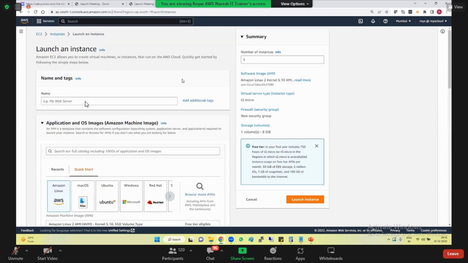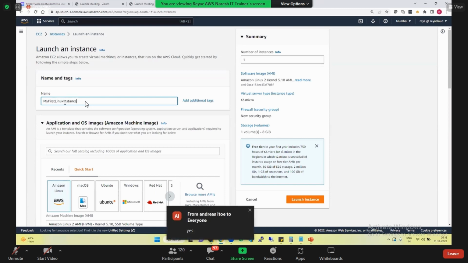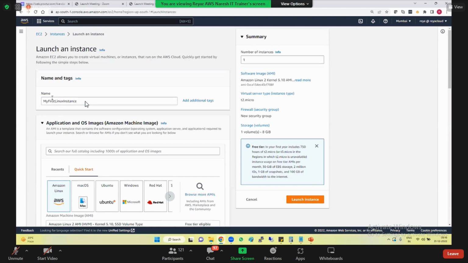Guys, concentrate. First, the name of your EC2 instance. Let's try to launch a Linux EC2 instance. Call it my first Linux instance. Give some name, it doesn't matter. It has to be identified by you. It's a kind of tag. Do you remember, name is the key and this is the value. That is what we call a tag.